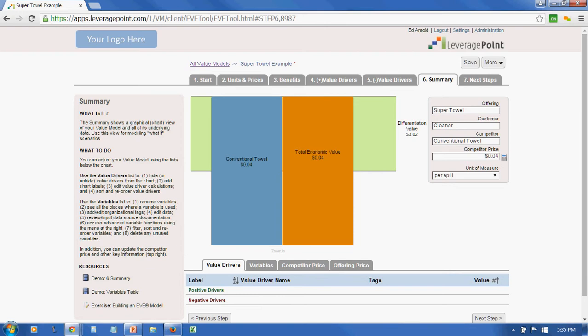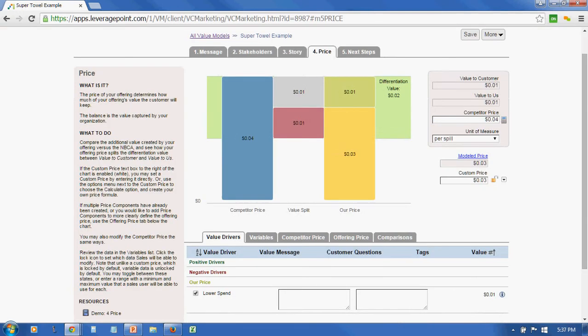Theoretically, if we charge 2 cents for Super Towel, the customer would get all this differentiation value and they'd save 2 cents per spill. But that's not the case, because if you recall, we put a price of 3 cents a sheet for Super Towel. So to see the full story, we need to go to another tab, specifically tab 4, price in the value communication tool. Here we get a much clearer picture.